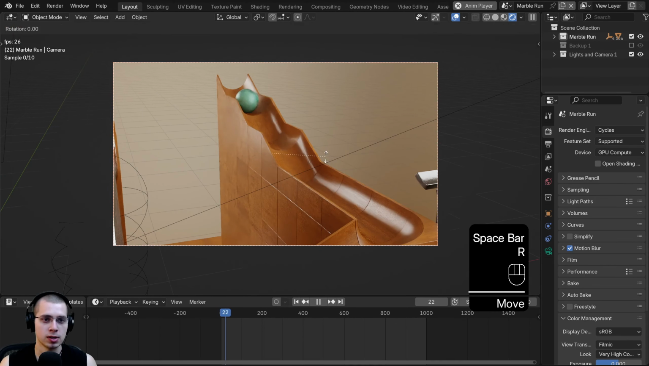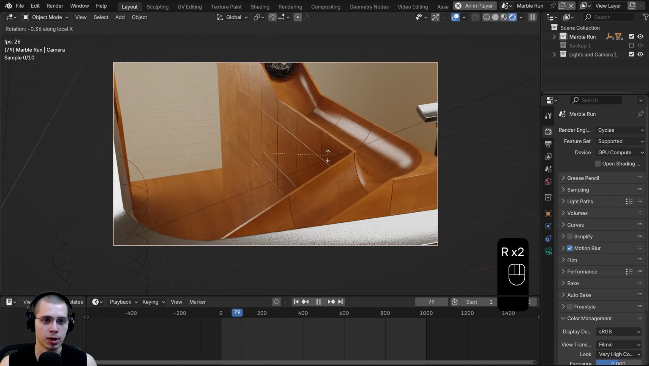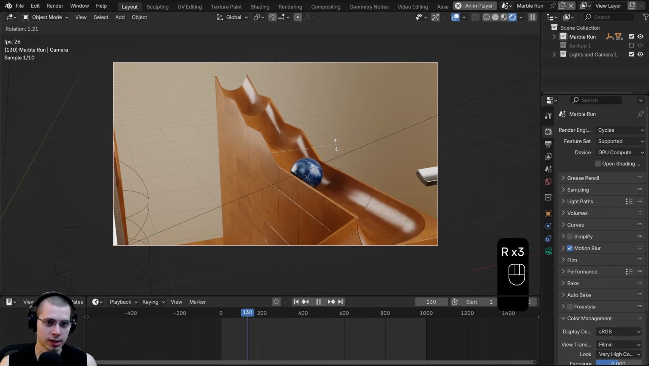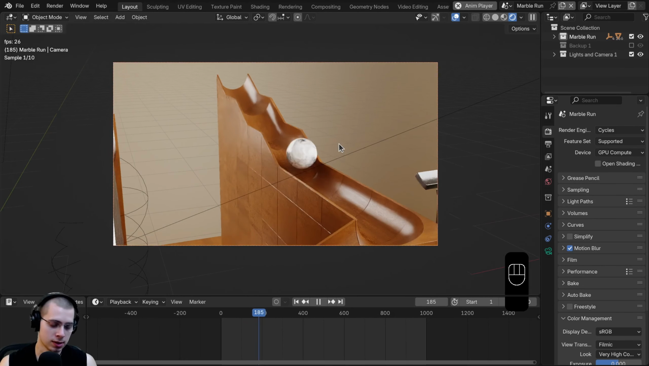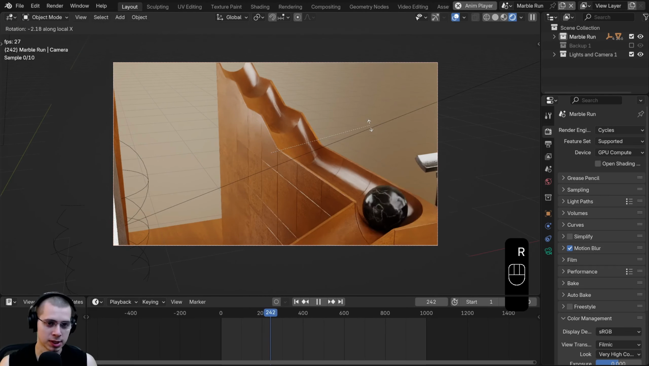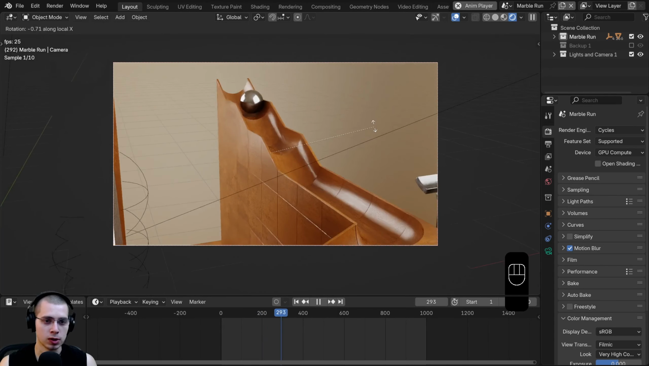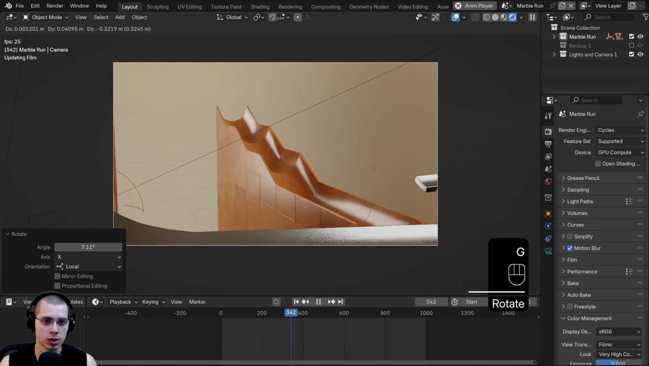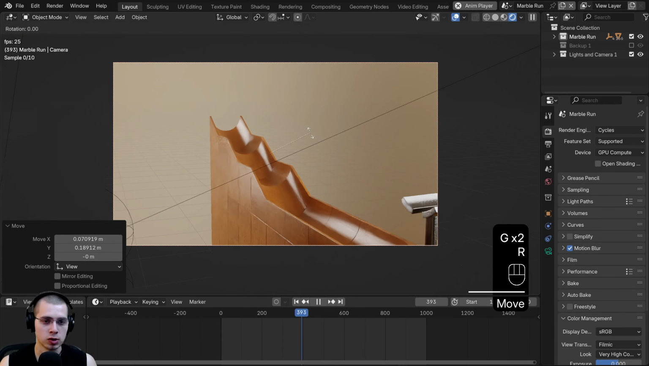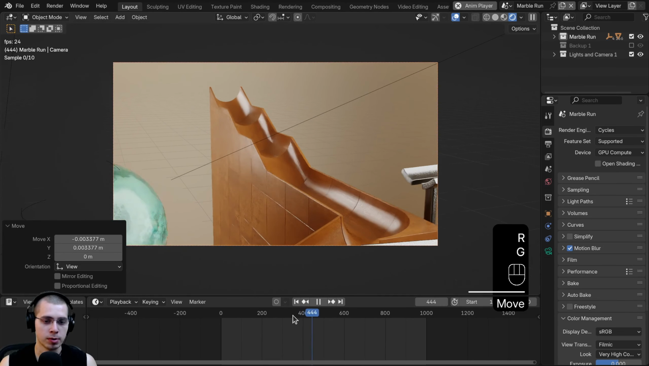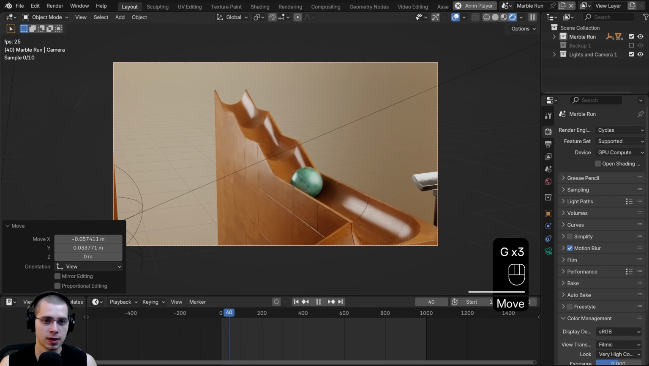And then go back to the start and play this. Maybe rotate the camera up, so I can hit R, and then I can hit X to rotate it on the X axis, but I'm going to hit R and then double tap X, and that's going to rotate it on the local X axis. So it'll rotate on the X axis by the direction of the camera. So maybe right there. Let's play this and see how that's looking.